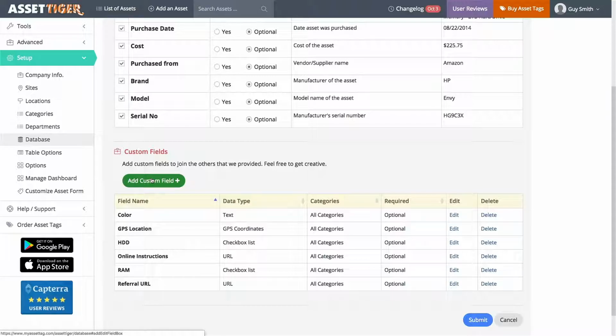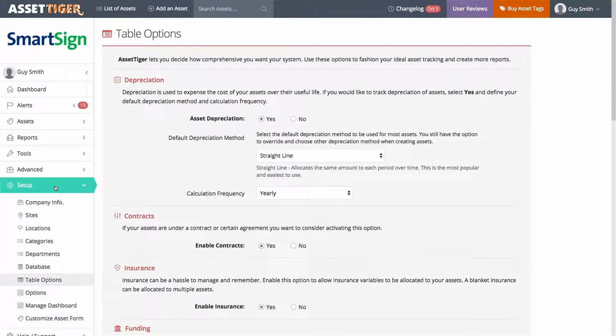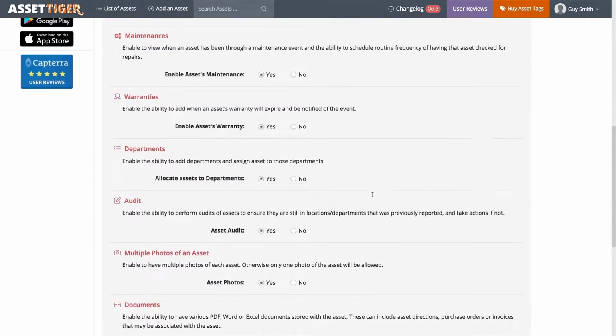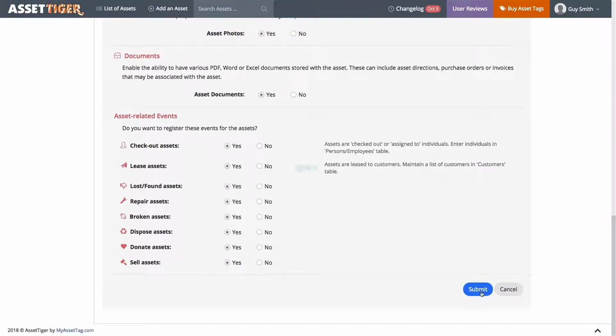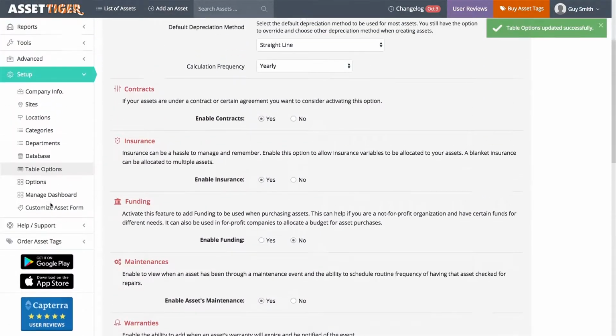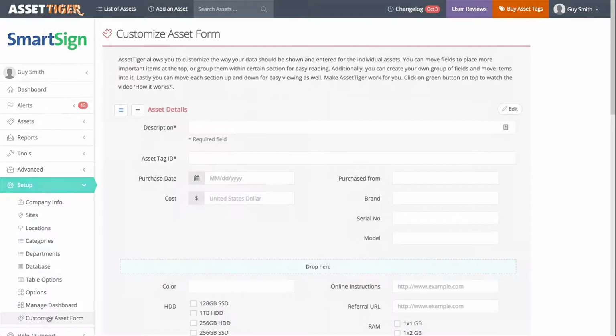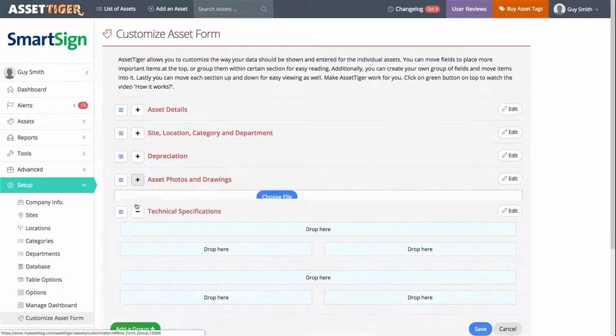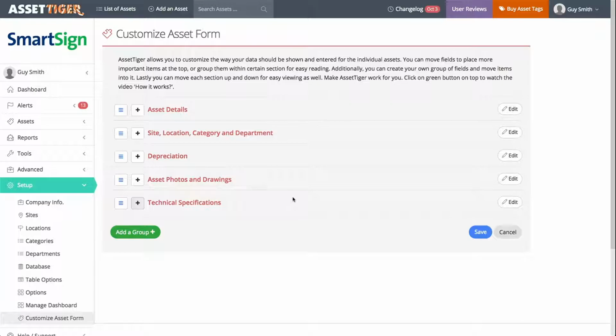There are also entire groups on this page that you, as the admin, can turn on and off. Let's say you want to have information about depreciation on the form, but not funding. Go to Table Options under Setup and disable funding. When you go back, funding is gone.